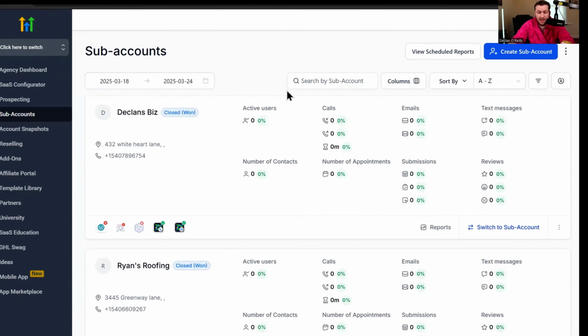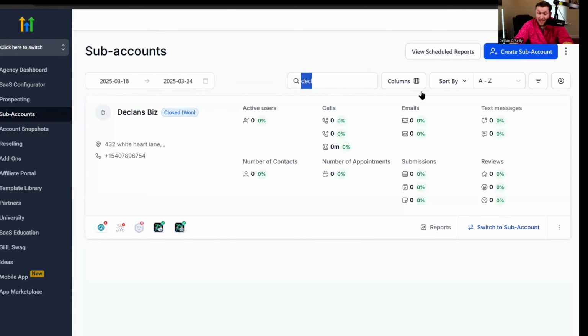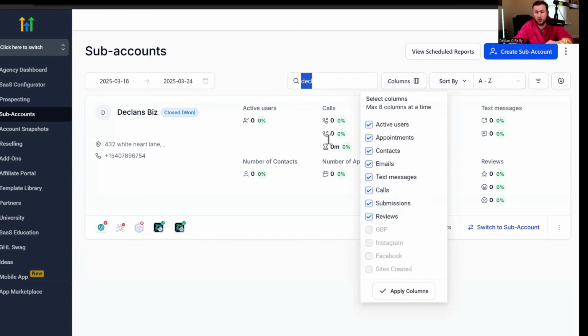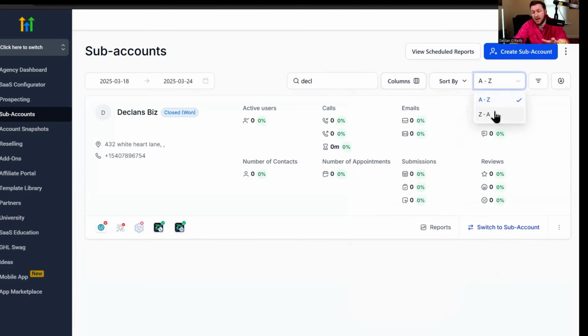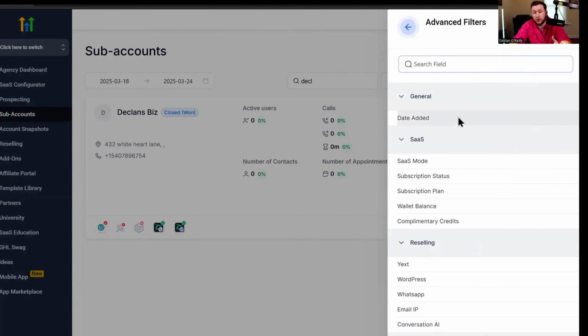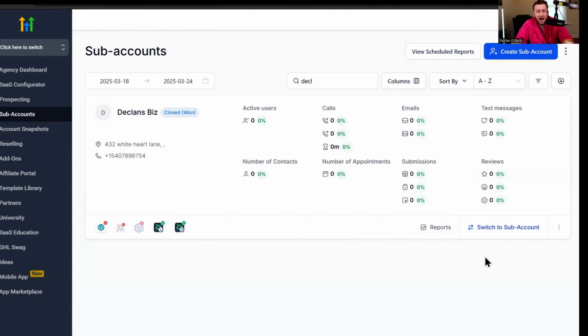If you see in here, you've got the date, timestamp. You can search for the sub accounts you want. So if we do Declan's Biz, it would pop up right there. You can pick the exact columns, how you want this to be structured. Again, it's all kind of the same on High Level. You can sort by a bunch of other stats. You can pick A to Z, Z to A. You then have extra filters. So if you want to see what date was this added, if the SaaS mode is on, if Yext rebilling is there, all these little things here, if you click one of these filters on, it will only bring up the sub accounts with these things in common. I'll be honest, this is only good if you have a ton of sub accounts. If you have 5 or 6 sub accounts, even 10, you're not really going to use that. And then over here, you can just generate reports for your sub accounts. So that's really how all of that works.